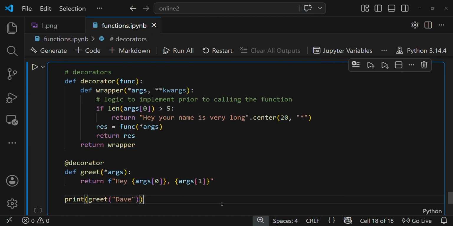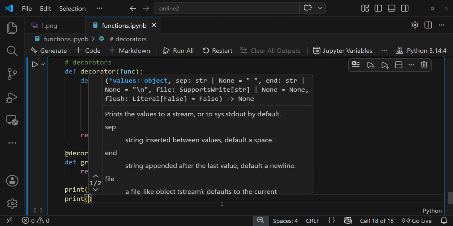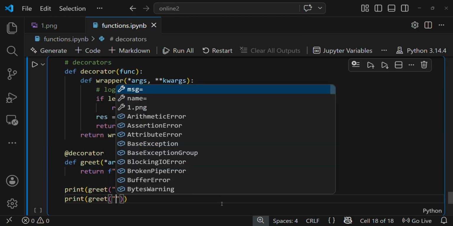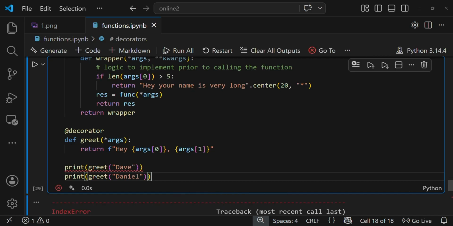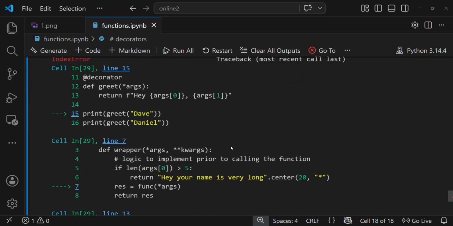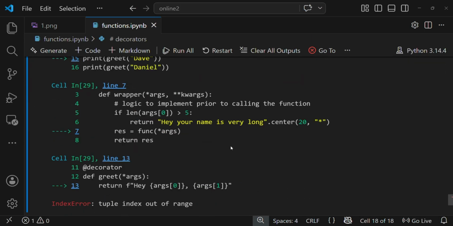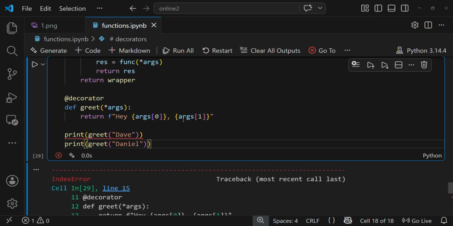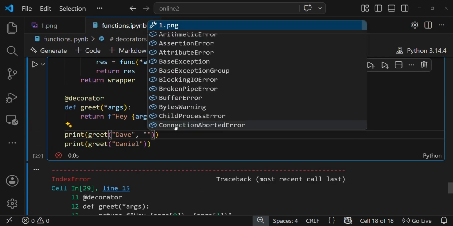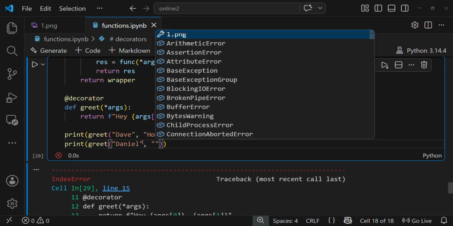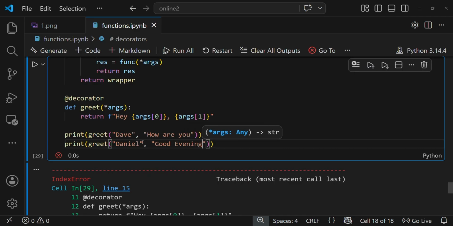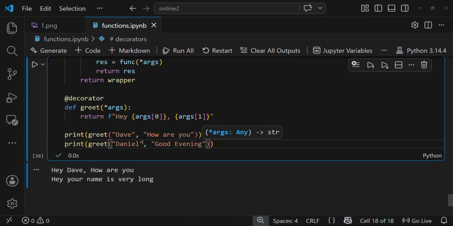I'll greet Dave. Then I'll print out greet of Daniel. So 1, 2, 3, 4, 5, 6. So Daniel is greater than 5. So when I run this, okay, I have a challenge here. So let us see, tuple index out of range. Okay, we are having the name together with the message. So how are you? And this would be good evening. So this should now be able to run.